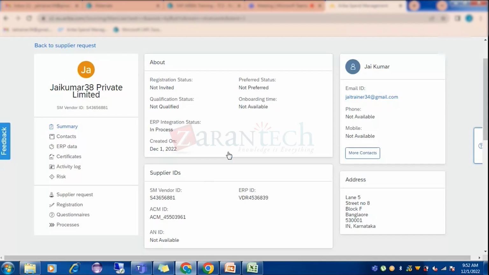When this data gets pushed from the Ariba system to the ERP system, this same supplier will get created in the ERP system. All the other information will remain the same, and the system will generate its own ERP ID. That ERP ID which is generated when we push this data will come back as a response, replace this here, and get updated here.